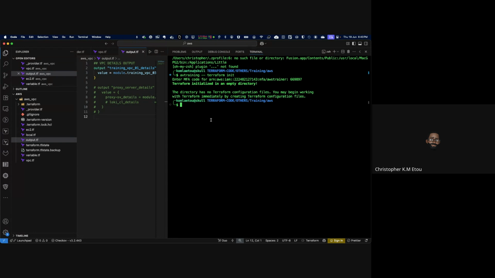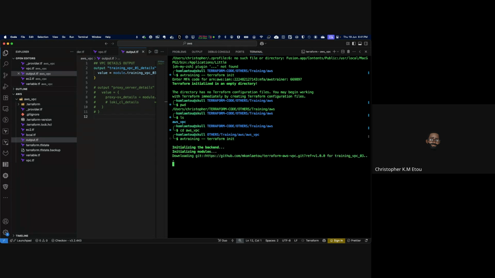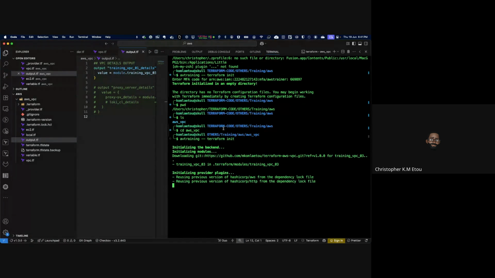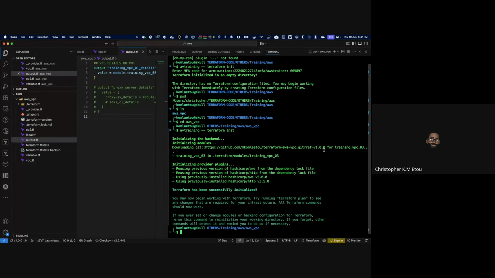Okay, the directory. That's the one thing. Okay, we are in the wrong directory. Let me see. PWD. ls. Okay, we're going to the directory in which the code is. Now we go back here again and write init. Okay, it's initializing. And as you can see over here, it's actually pulling the module from my GitHub repository.